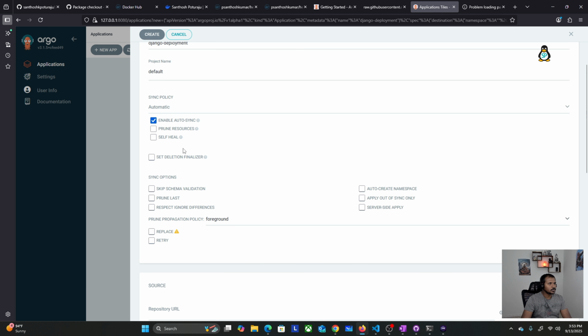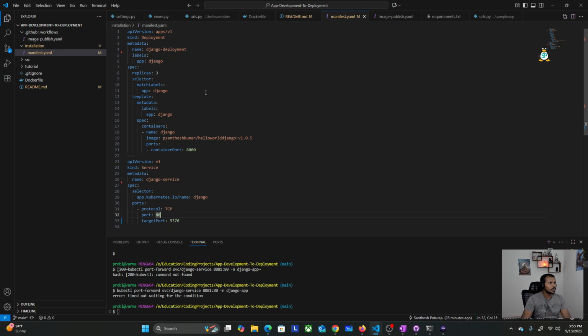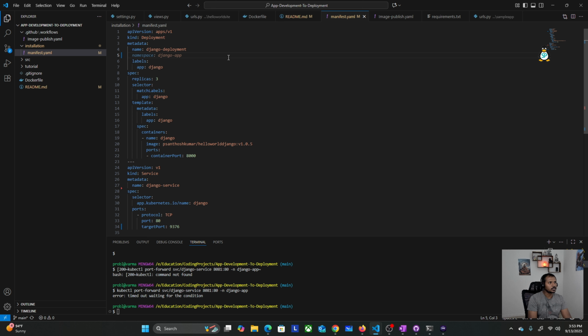And then these options, I'm going to leave those default. And here, auto create namespace. I think it's a good idea to have the namespaces. So let's go ahead and provision the namespaces, because in our manifest file, we don't have any namespaces, right? So let's go ahead and give the namespace. And also here, we have to give the namespace that should be Django app.